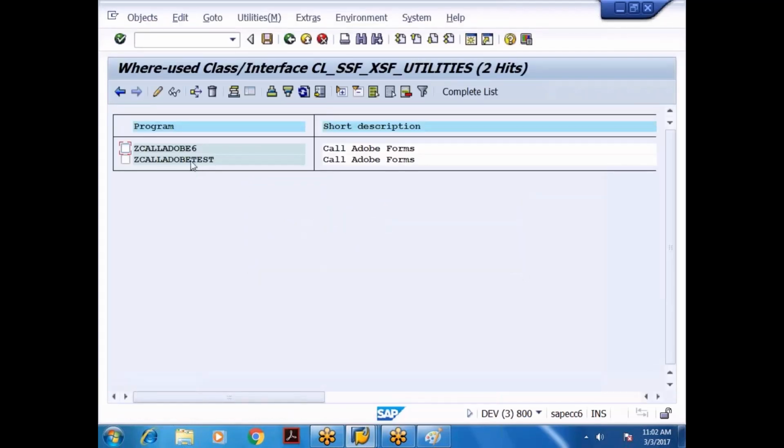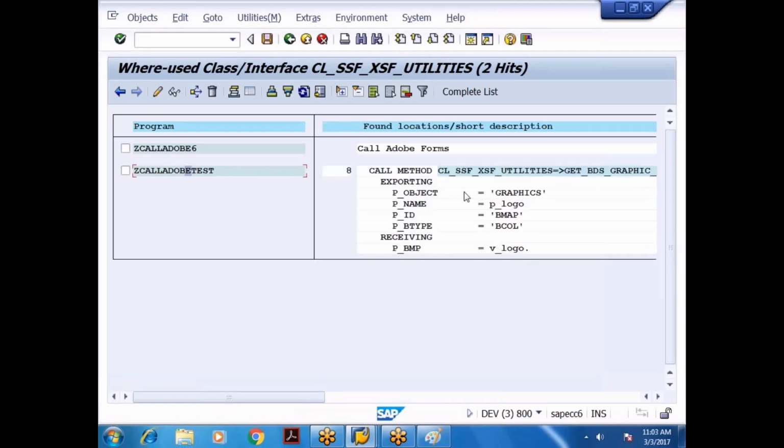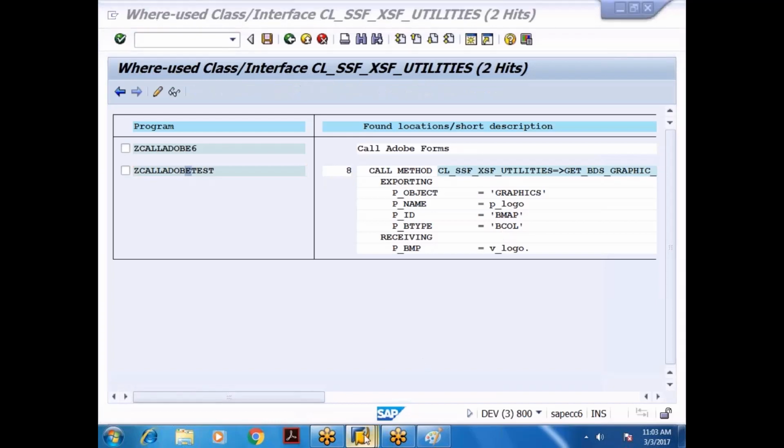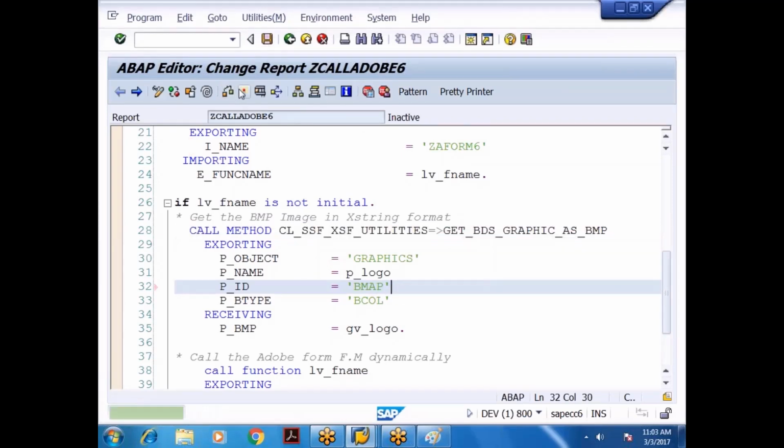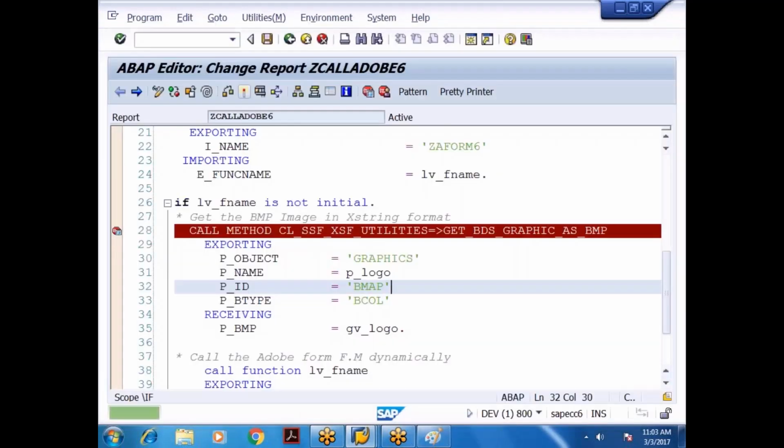Okay, this is the program. Yeah, correct only, na? Graphics, P underscore logo, bitmap. What did I pass? BMAP. Huh? What did I pass there? Oh, yes. Sir, you passed BMP. Correct, correct. Thanks. Thank you, Rashmi. Bitmap, spelling wrong. BMP, bitmap. So the ID should be bitmap. That is the issue. Now I think I should get it.